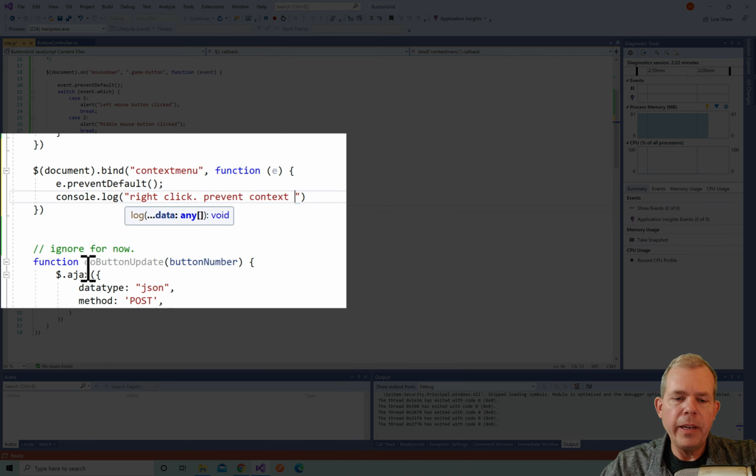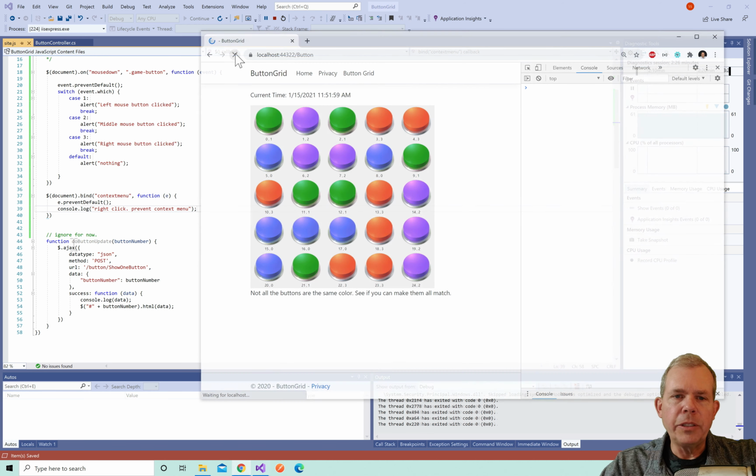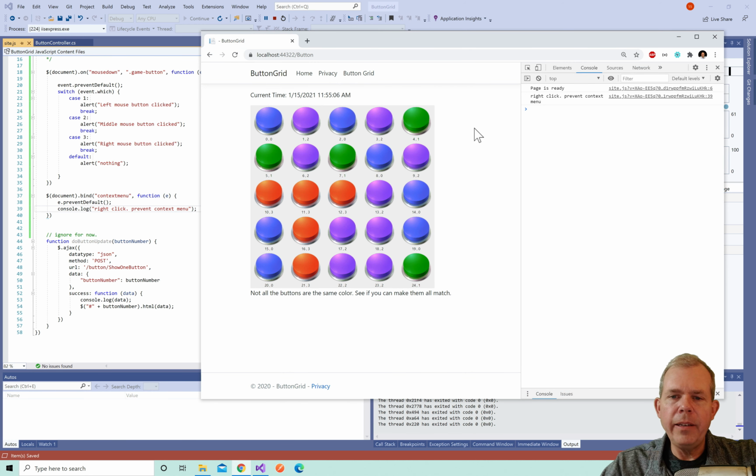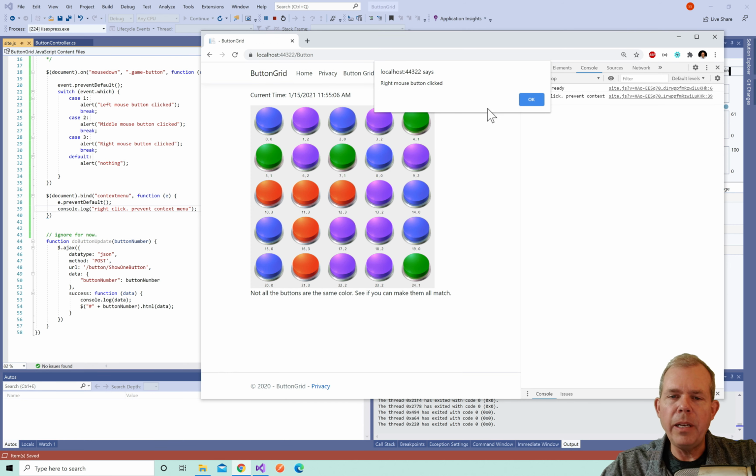I'm going to save and then bring back my browser and refresh the page. And so now anywhere I click on the page, the right mouse button doesn't work, but I am getting the message that shows here that it's preventing the context menu.